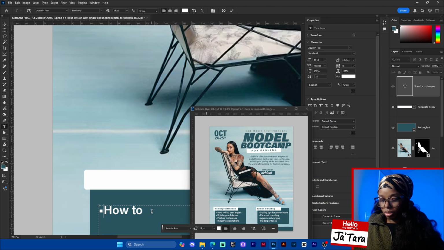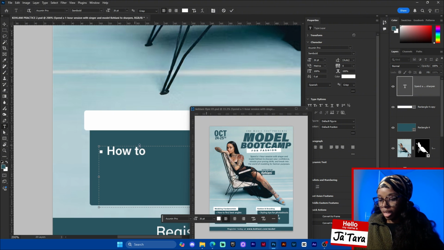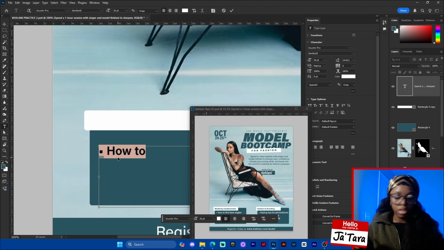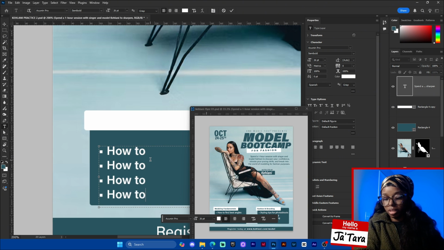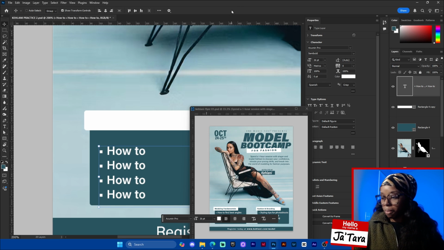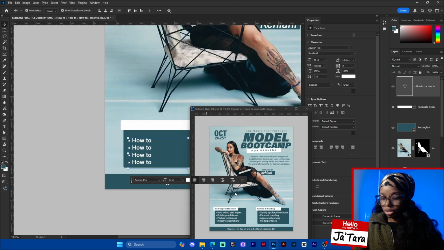Okay, so there's that. But now what I like to do is, since I made this one line, I can treat it as a template, and I'll hit copy, enter, then paste, enter, paste, enter, paste. Okay, so now I got those 4 as a template. So I'm going to just zoom out.